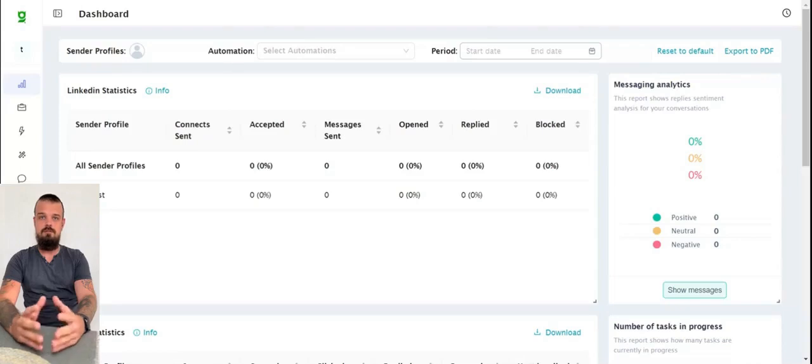Hello everyone. Today we will show an example of creating a logical sequence using the main functions of Greenfee Sales.